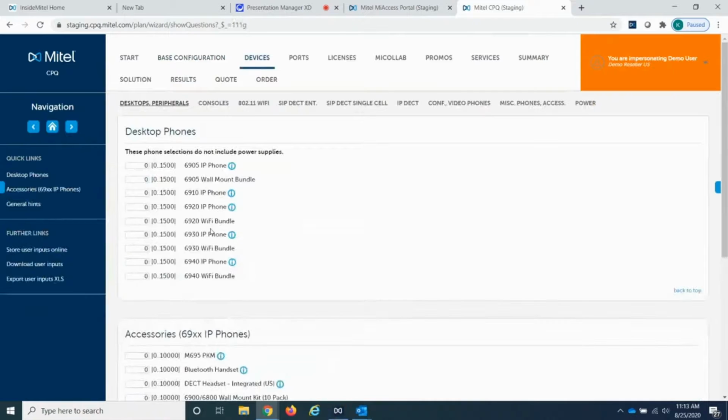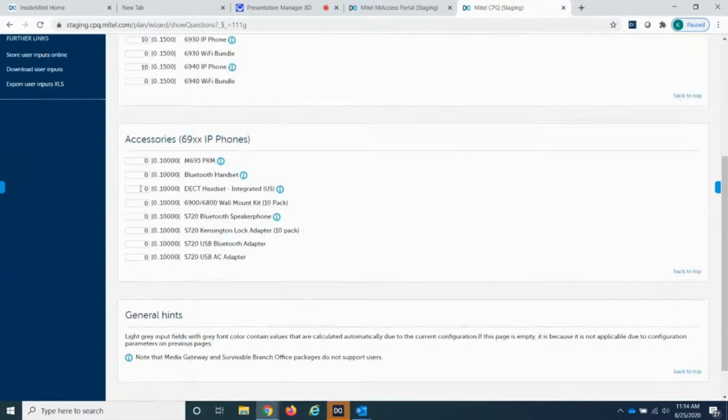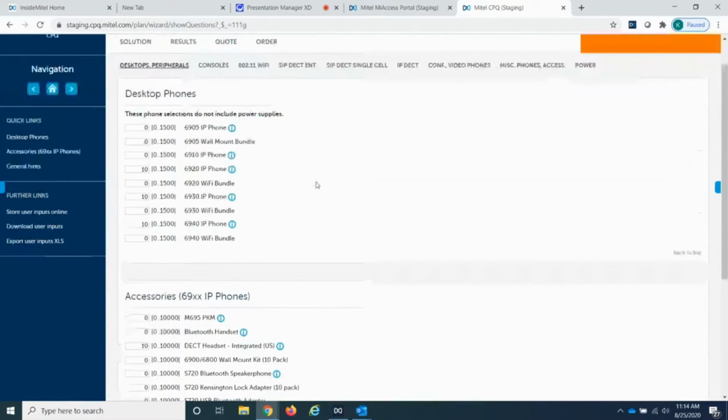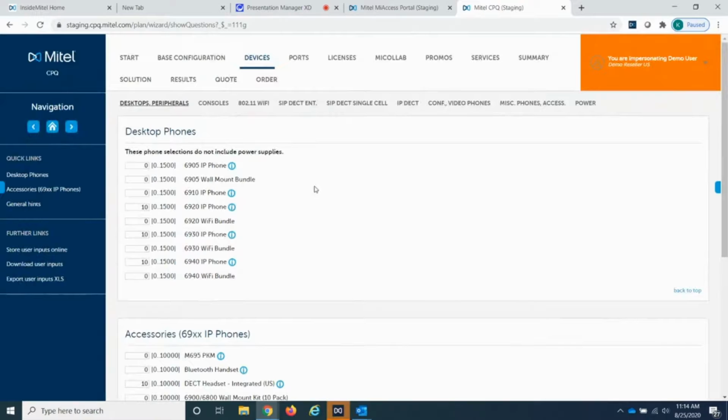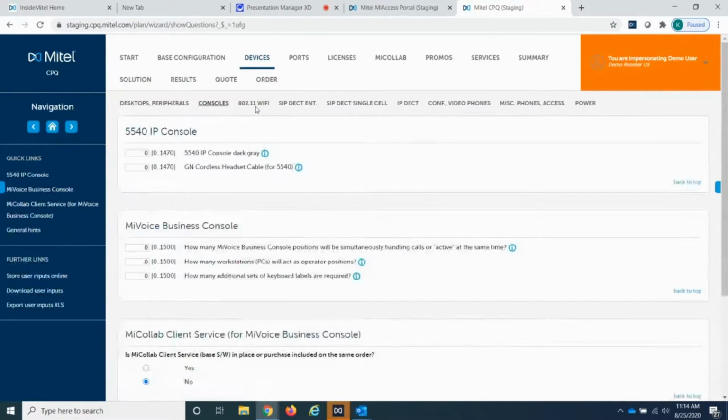This is where we select our different devices like the 6900 series phones. I'm going to choose in this example about 10 20s, 10 30s, 10 40s. I'm going to add some accessories, maybe the DECT headset. So once I make my device and accessory selection, I can move over to if I want to add consoles or any type of wireless devices, etc. For sake of time, it's going to move over to our ports.